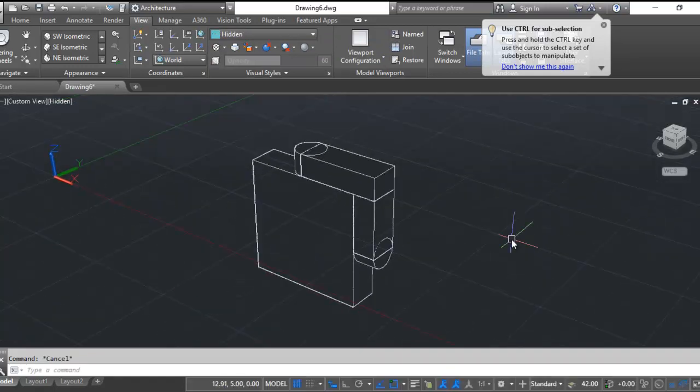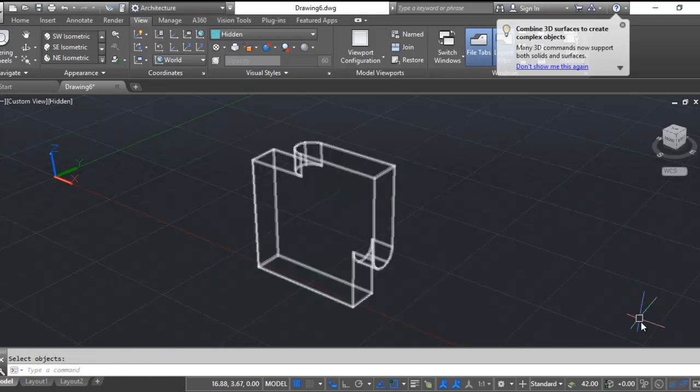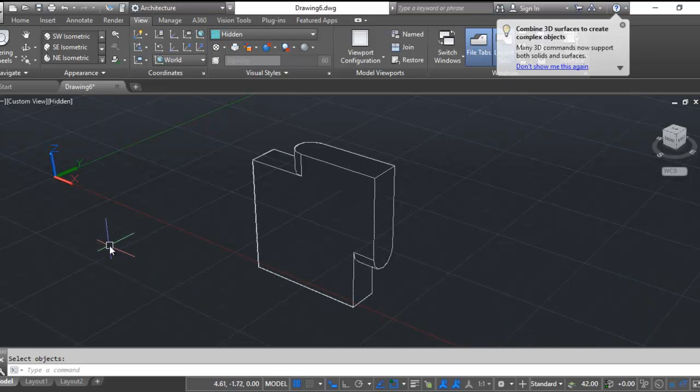Now this is all one part, a machined part, so I'm going to type in union and select all the objects and hit enter, and that makes them into one solid object, which is very helpful as we move forward with this design. Now the next step, or the last step rather, is to create our through holes. We have a through hole through the top and the right, and then one right through the face.